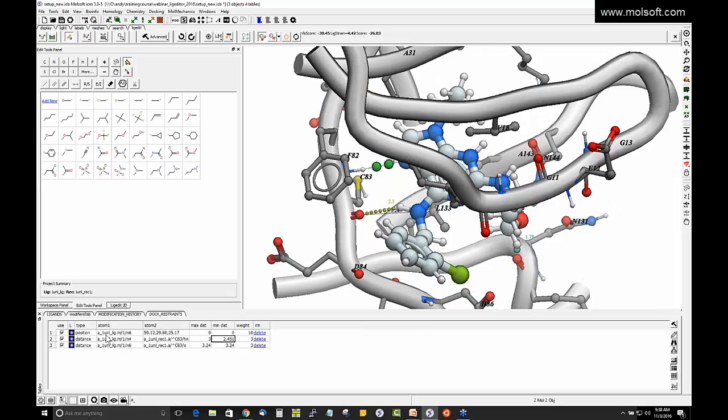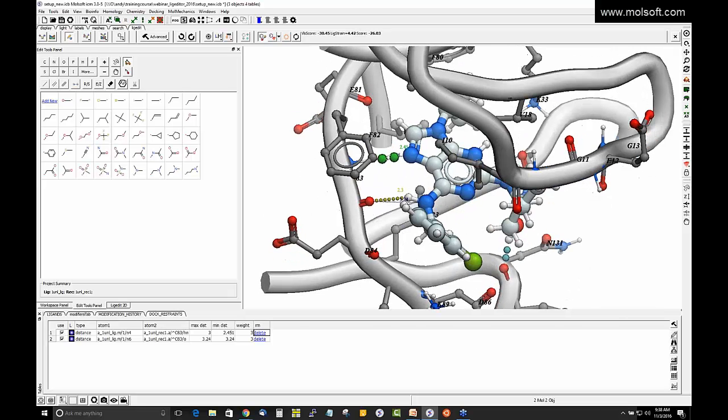Because we're using distance restraint, I'm going to delete the position restraint, which is the tether. So now we have two. So we have two restraints that you can play around with: maximum, minimum distance, and the weight of those. Then when you redock, this area will not move.